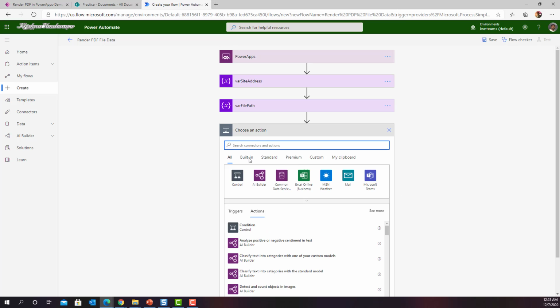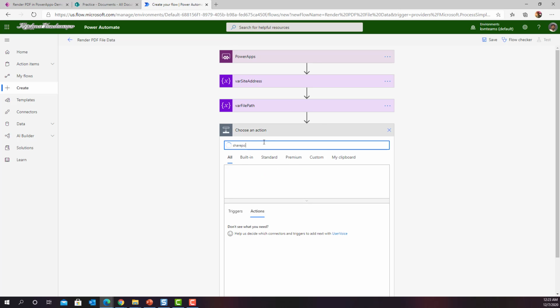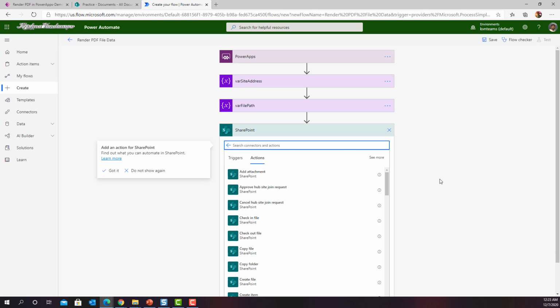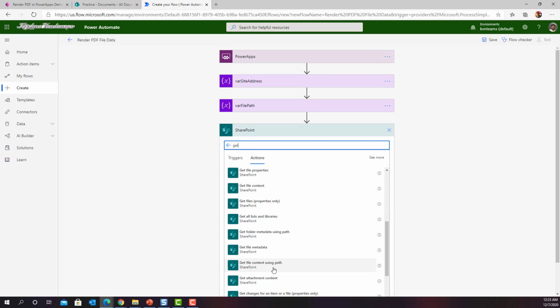Now that I got this and I know my data is coming from SharePoint, I'm going to create a connector from SharePoint, and this time I'm going to get the file using Get file content using path.